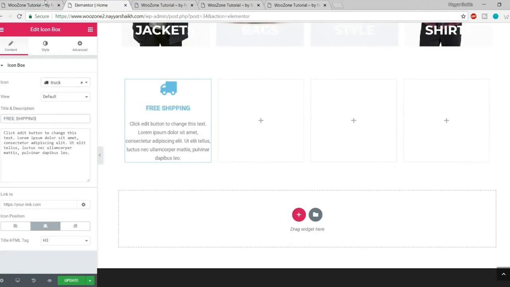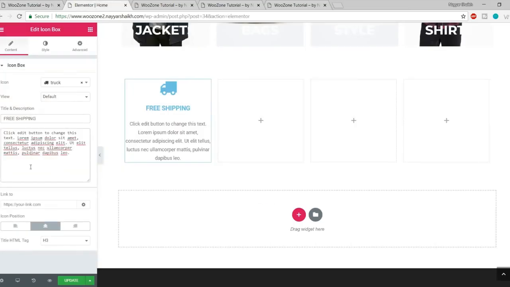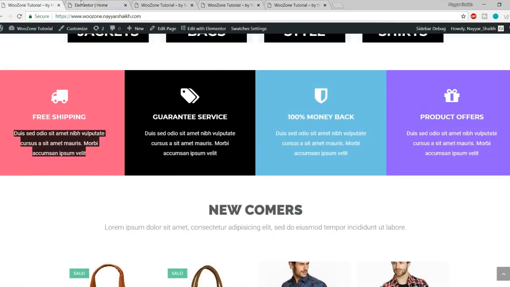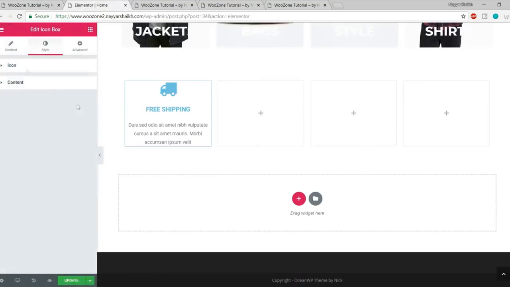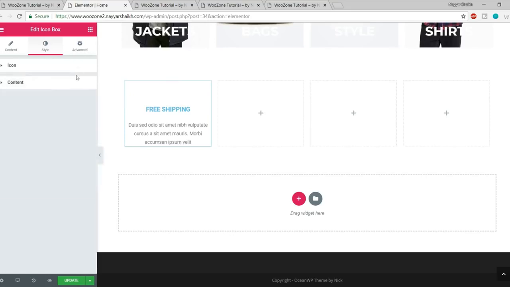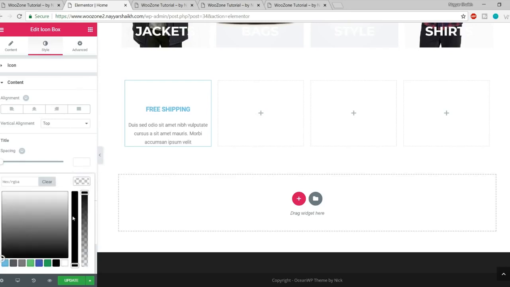Change the heading to free shipping, and let's change the content. Instead of this, let's put in our own content over here. Now let's change the style. So go to style. First thing is the icon. The icon color is white. Fine. Now we have content. So open content. First we have the title. So title color will also be white. Let's make it white. We cannot see anything.